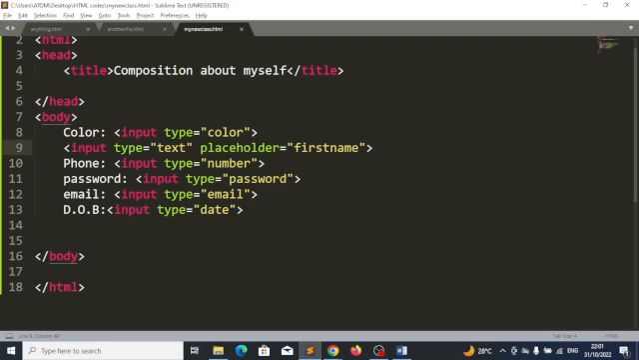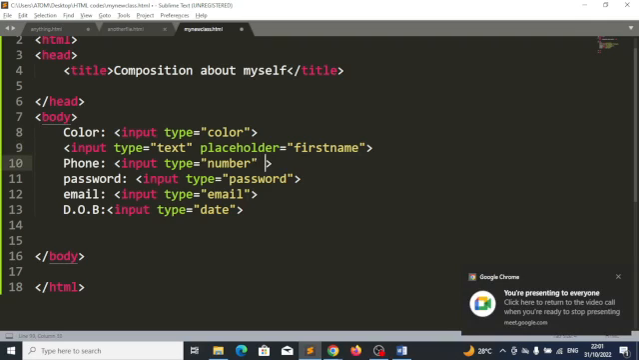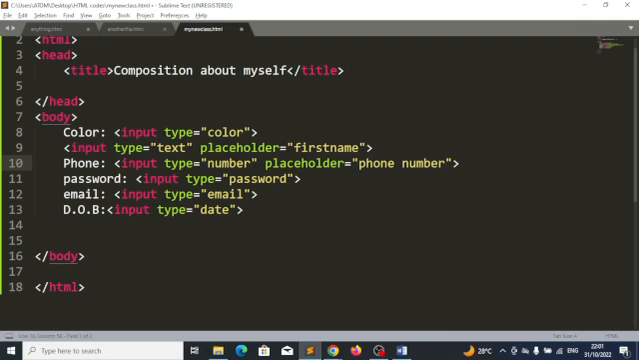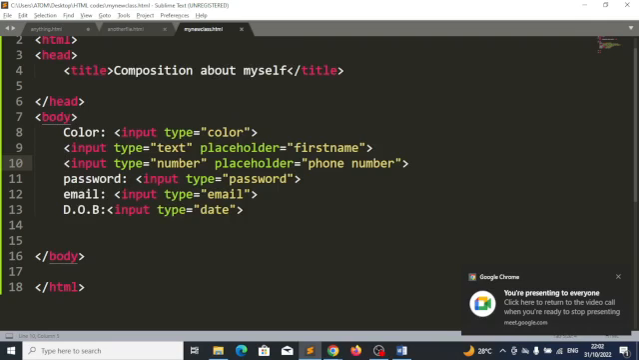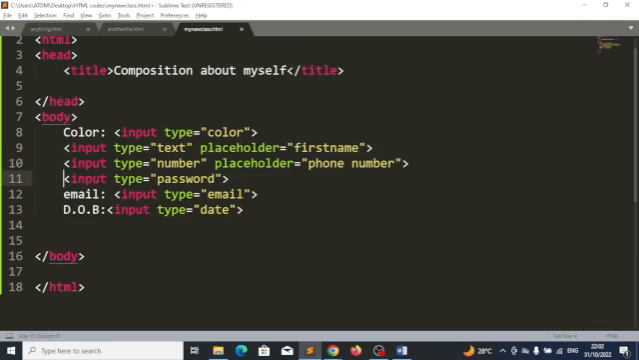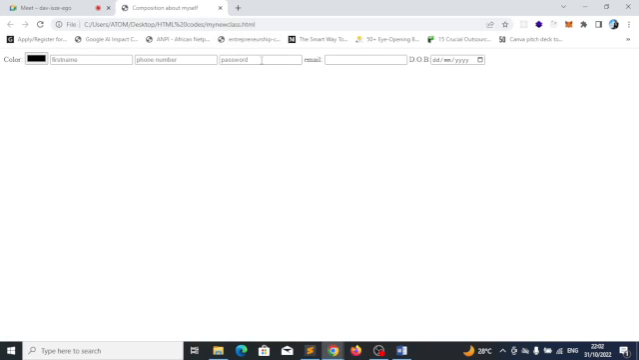I can also use placeholder for this. Placeholder, phone number. So I can now remove this. Same with this password. So these are placeholders. Let's have a recap of today's class, what we've learned so far.